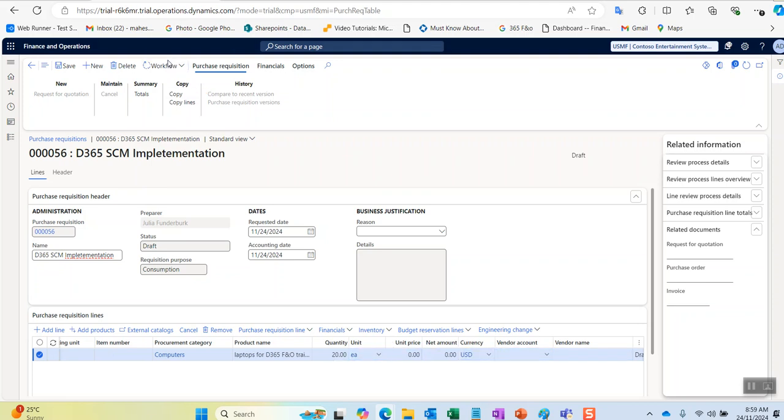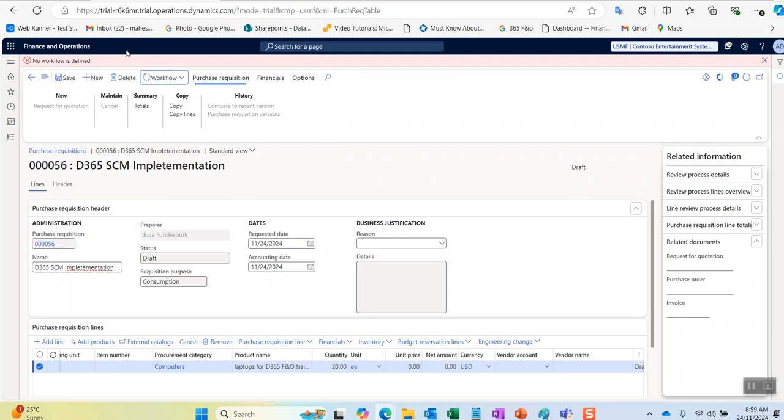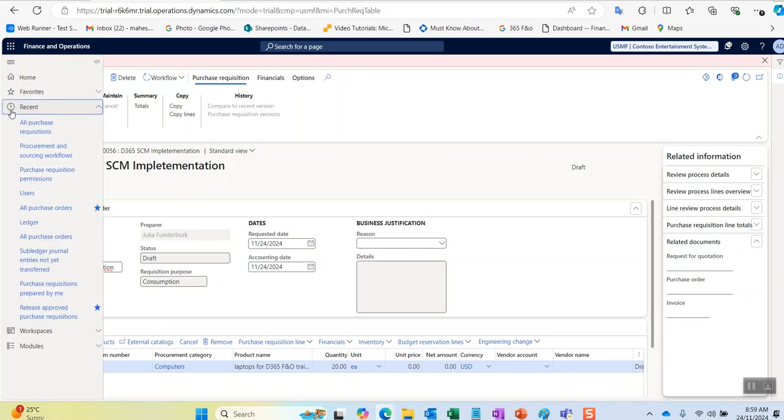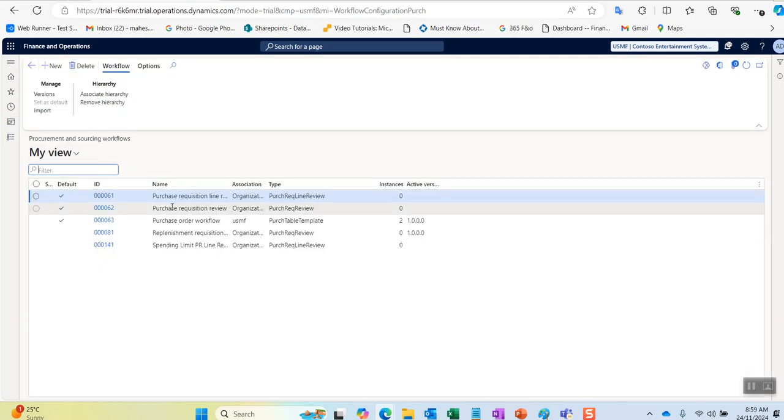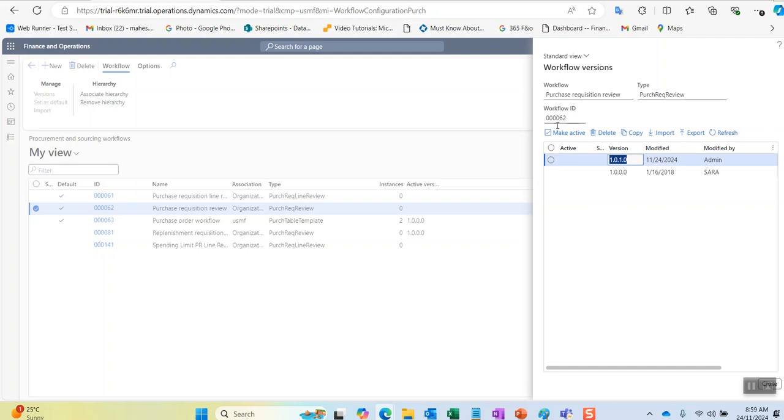Now you can see there is a workflow. When I click on workflow, there is no workflow defined. So what we need to do is go to the procurement sourcing workflow. I'm navigating from the recent tab. I'm just enabling the workflow as active: purchase requisition review versions, and I'm making it active.